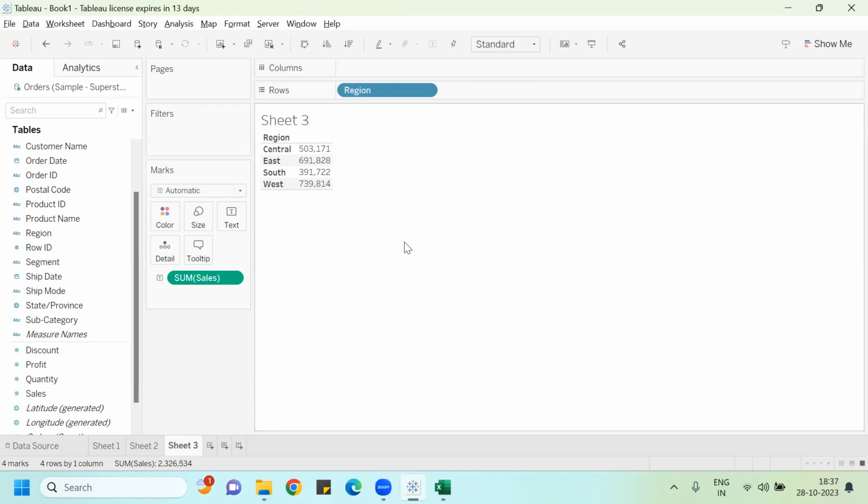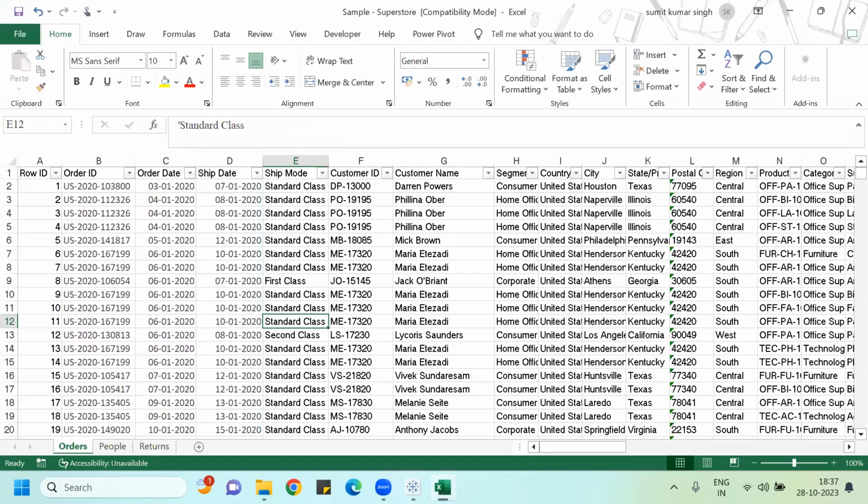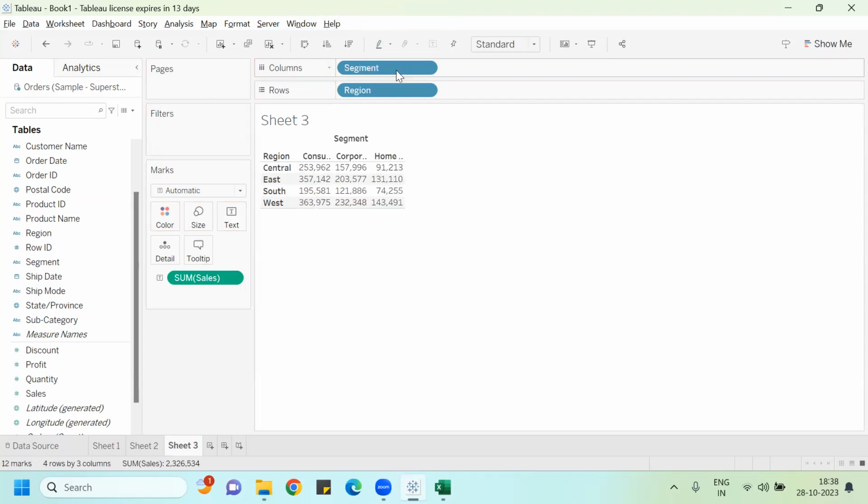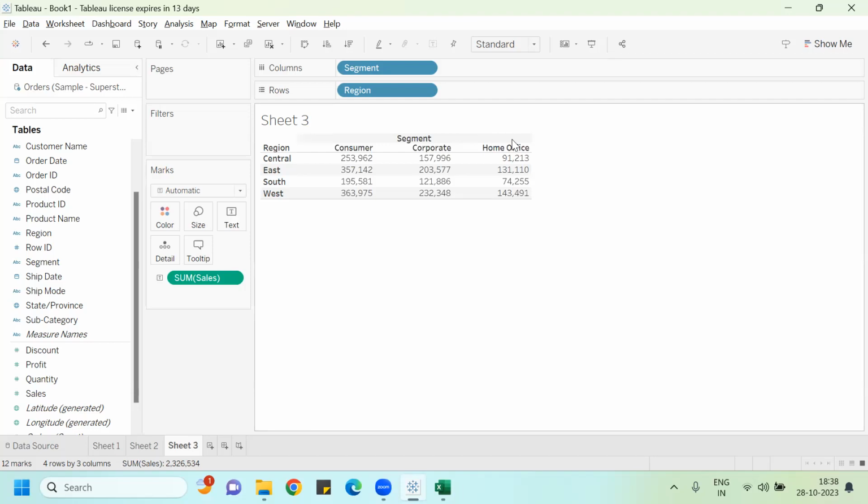Now, for each region, I know there are three segments: consumer, corporate, and home office. Consumer is one of the segments. So suppose I wanted to see consumer segment sales data for the east region, something like that. What I can do is drag the segment onto the view. I hope you understood this. So now I can see different region segment-wise data.